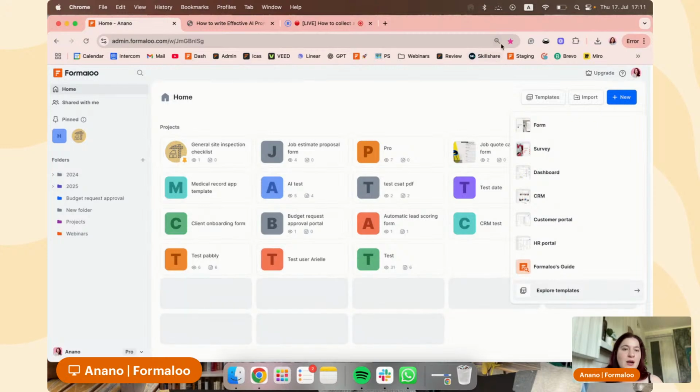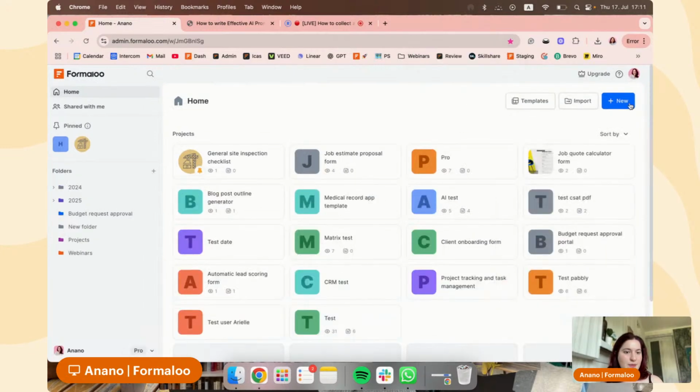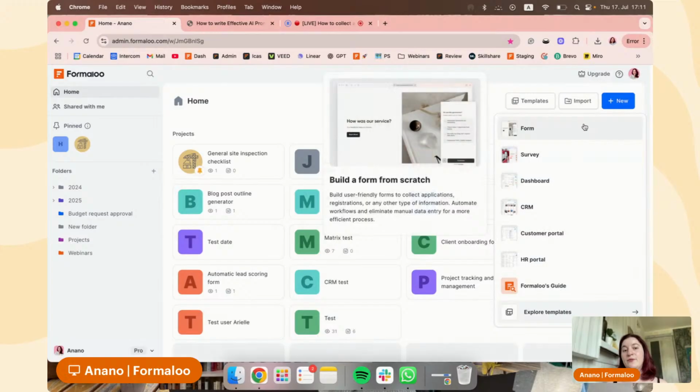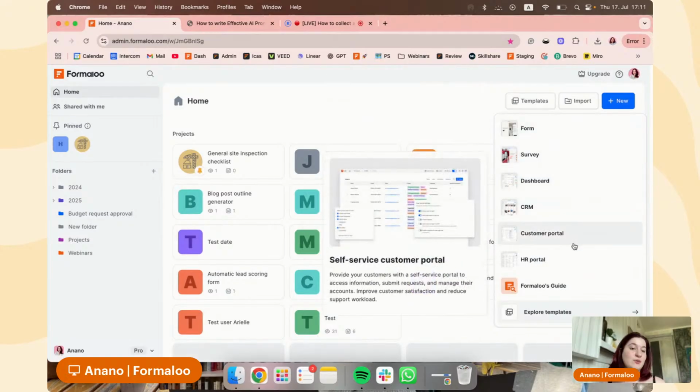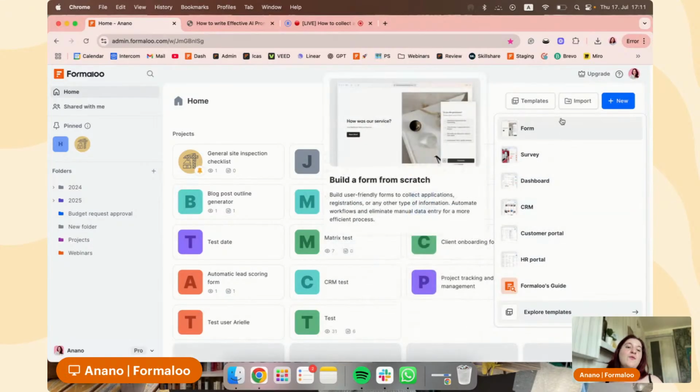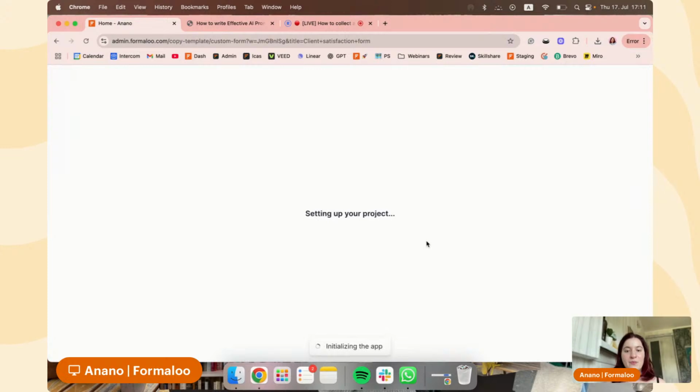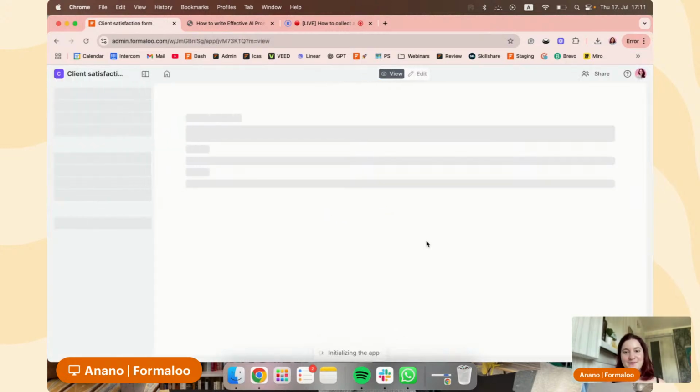Once you click on new, I think I have, yes, I need to make it bigger. Once you click on new, you have different options. You can create a form, survey, dashboard, CRM, customer portal, HR portal. So for this specific client satisfaction form, I'm just going to click on form and give it a name, which can be changed later. I'm just going to give it a starting name, satisfaction form, and it's going to set up my project.